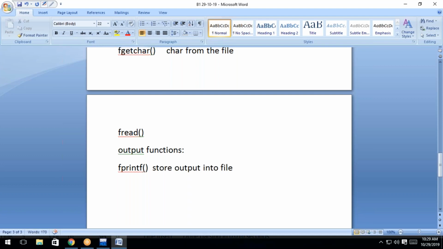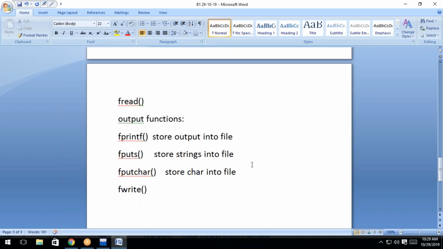Similarly, what are the other functions? fputs, to store strings into a file. Similarly, fputc. putc is to store characters, one character at a time into a file. Similarly, you also have fwrite. We will not see this, but this function also exists.